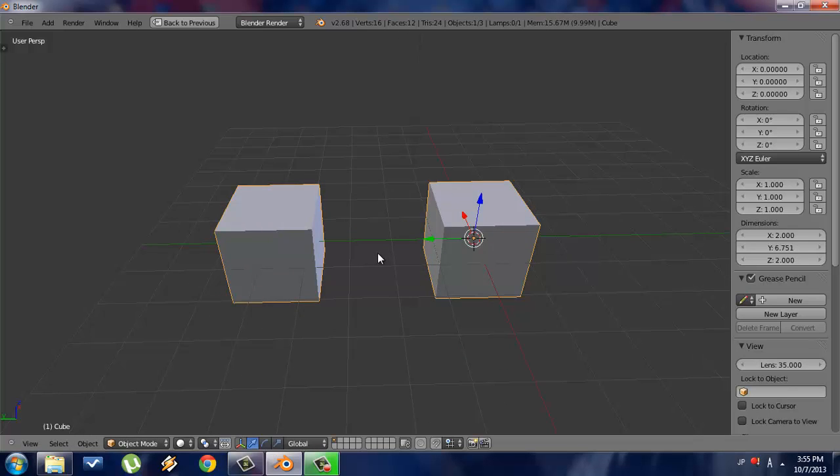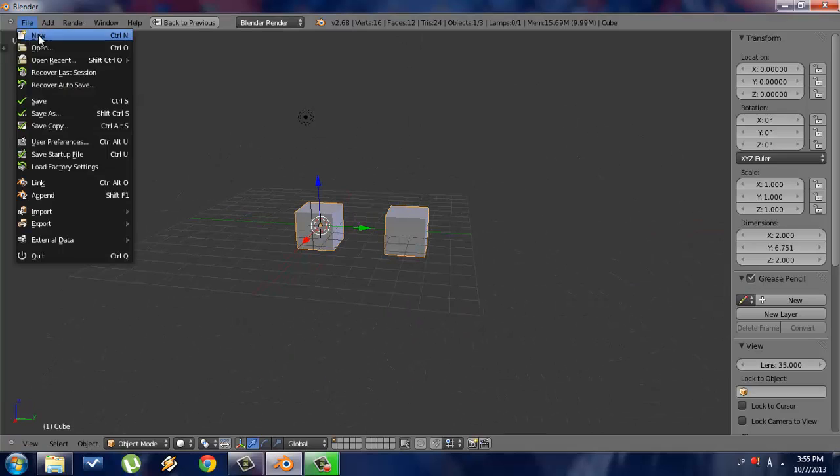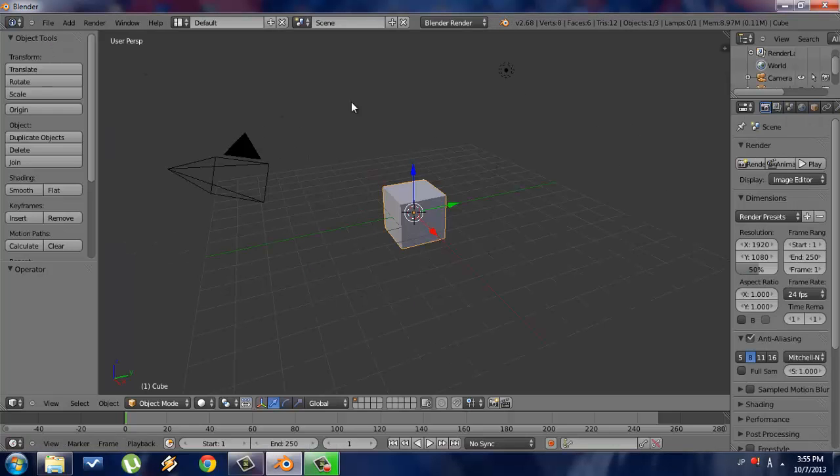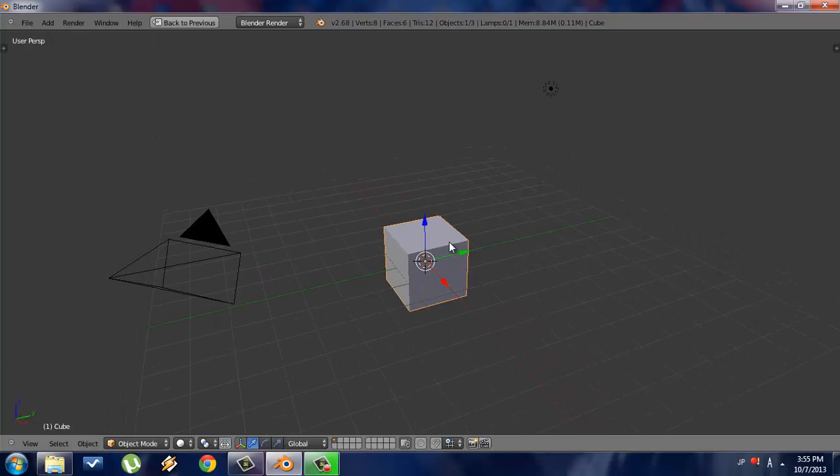Okay, so now I'm going to get into edit mode. So let's go ahead and start up a new scene. So I'm back to my default scene. I'm going to press Shift Spacebar in this window to focus on this window. I'm going to get rid of the object tool shelf by pressing the T key. Now I'm focusing on this one cube.